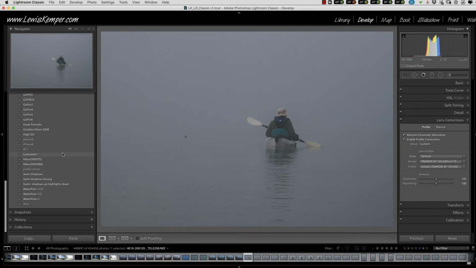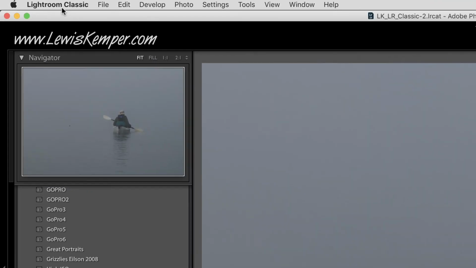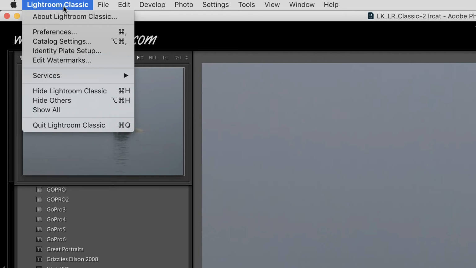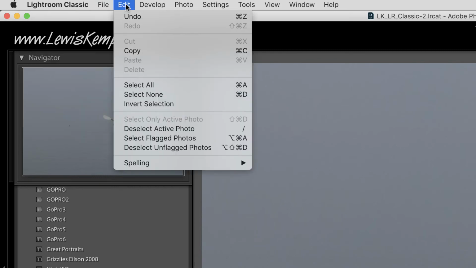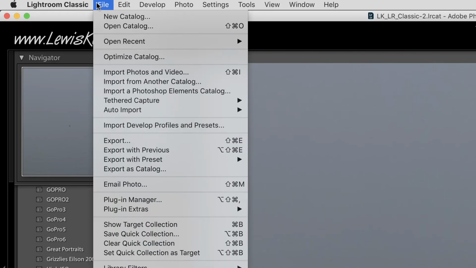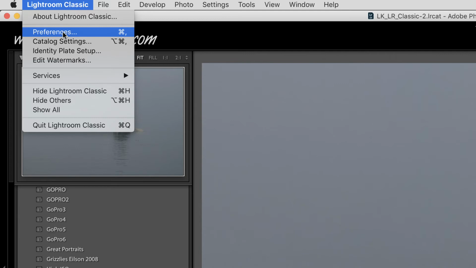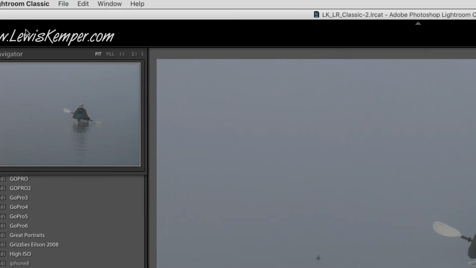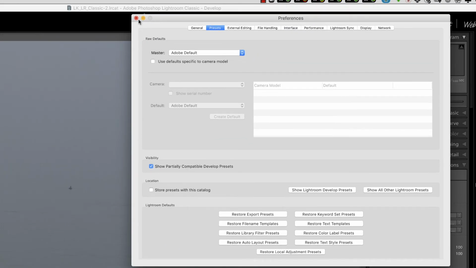To do that in the current versions of Lightroom, you have to go to the preferences. On a Mac, the preferences are found under Lightroom Classic, down to Preferences. If I were on a PC, my preferences would be found under the Edit menu. So I'm going to open Preferences, and this dialog box comes up.